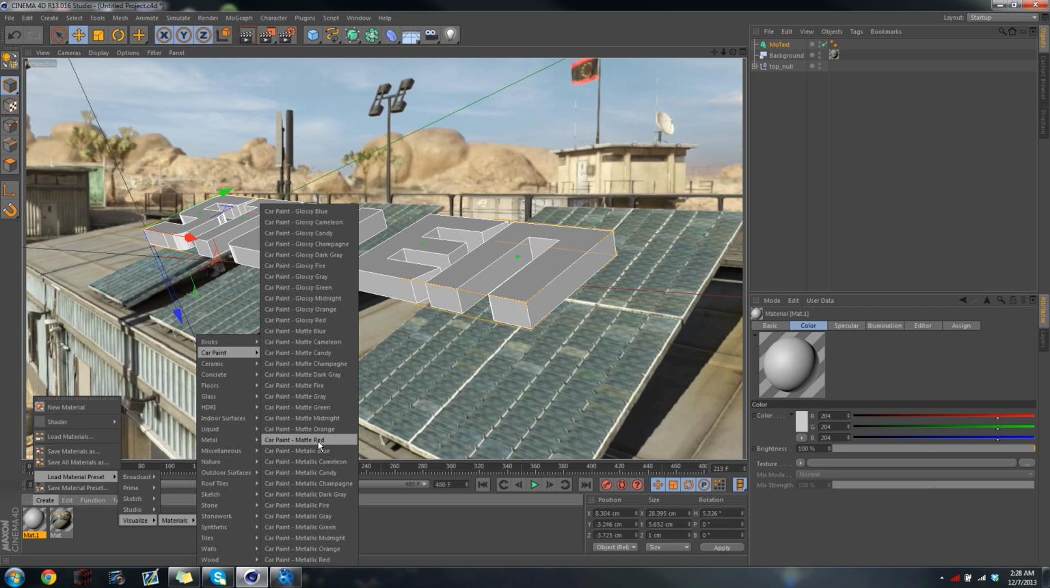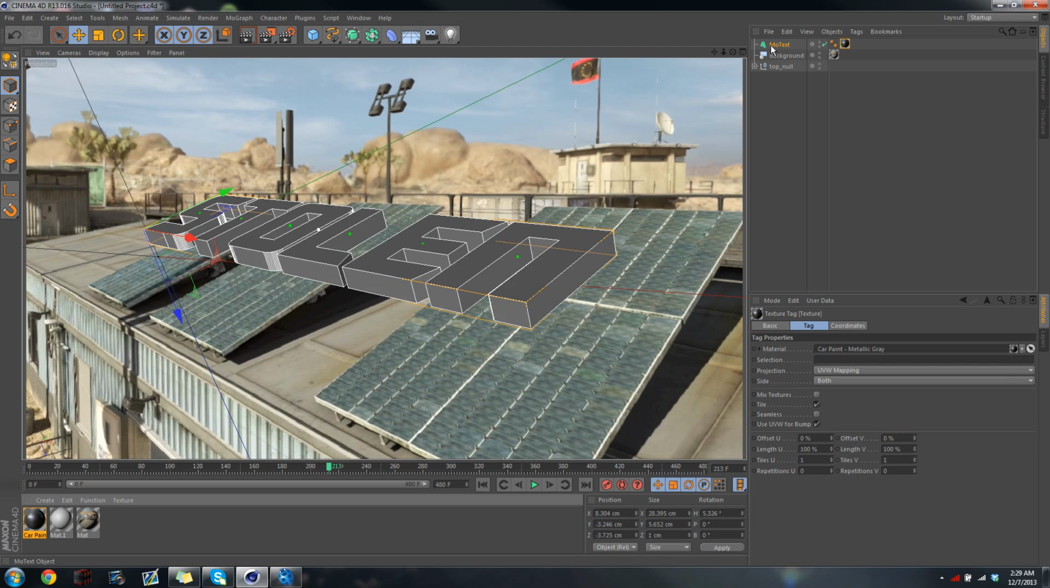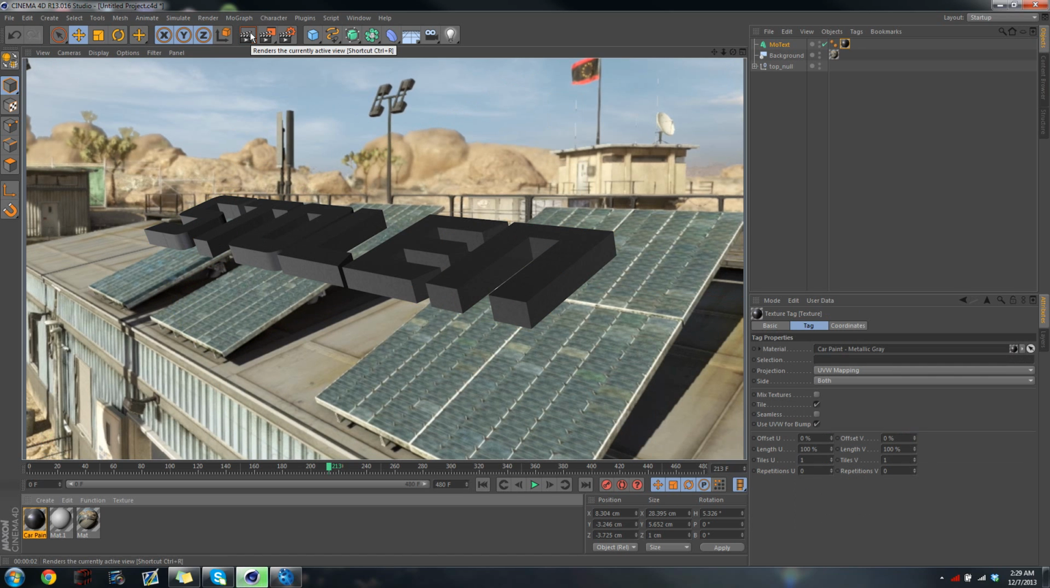What color do I want to make this? Metallic gray. This usually doesn't look too bad. That way we can test and see what this is going to look like. I know we don't have lights and everything yet, but we can just click this. It gives you a basic idea of what it's going to look like without your lights and everything.